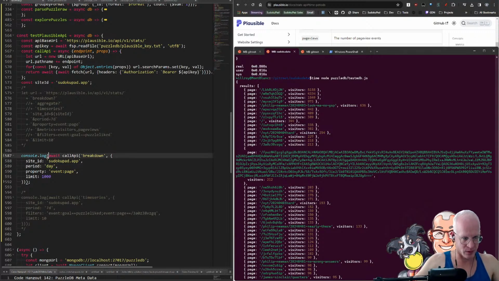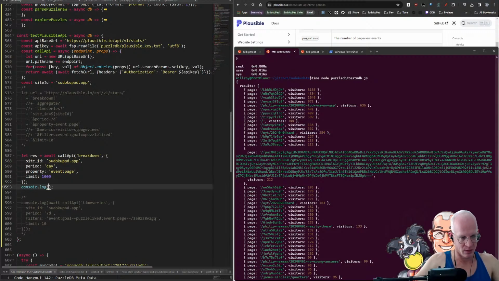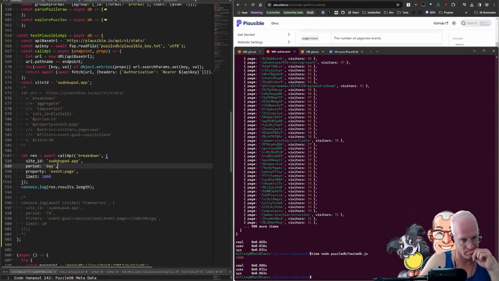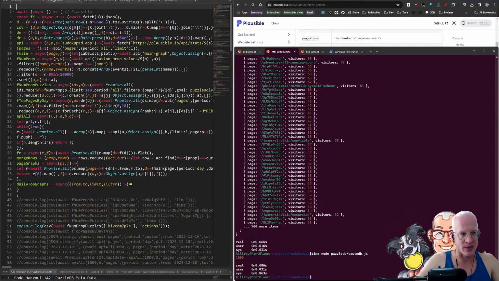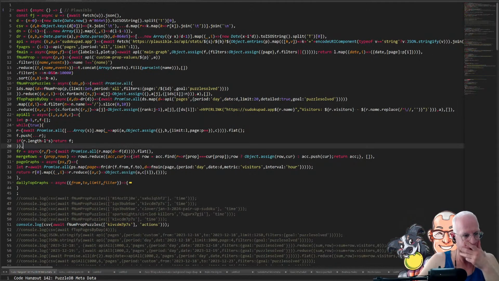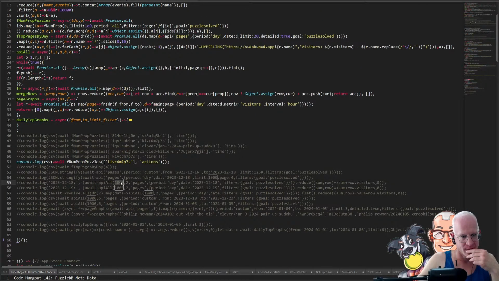So if we do something like let res equal, and then res.results.length, that should give us 1,000, right? Yeah. So there's over 1,000 different URLs every day. That's the problem, right? Now do I do 1,000 separate requests? And I think in these scripts here, that's kind of what I did. Yeah, I do 1,000 and then grab, and then I map them.